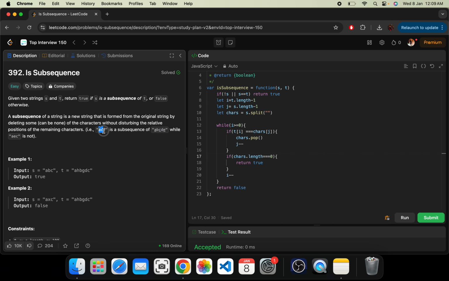So, how would we identify if the string is a subsequence or not? If you can see the example here, ACE is a subsequence of A, B, C, D, E. So, A, C, and E. The position of ACE has not been changed. In this main string, C comes after A and E comes after C. In this string, also, C comes after A and E comes after C. While on the other hand, AEC is not a subsequence because the relative position of E and C has been changed.